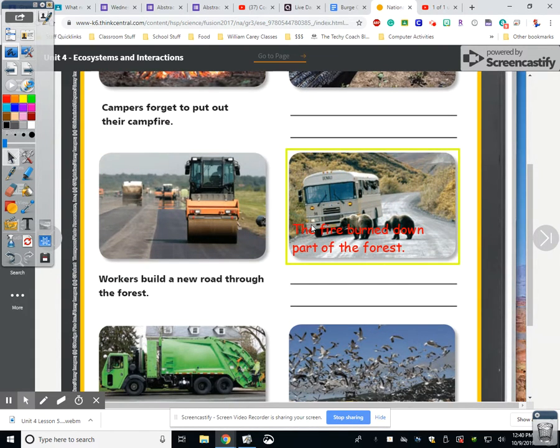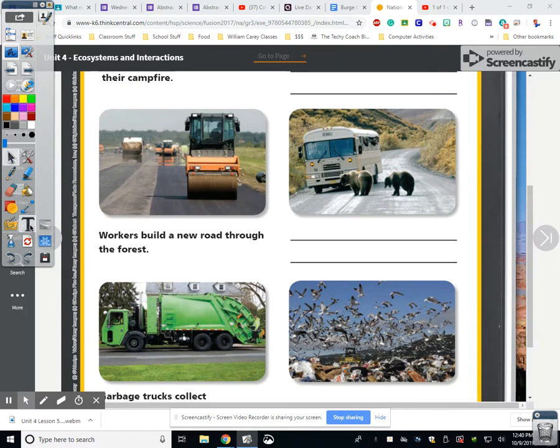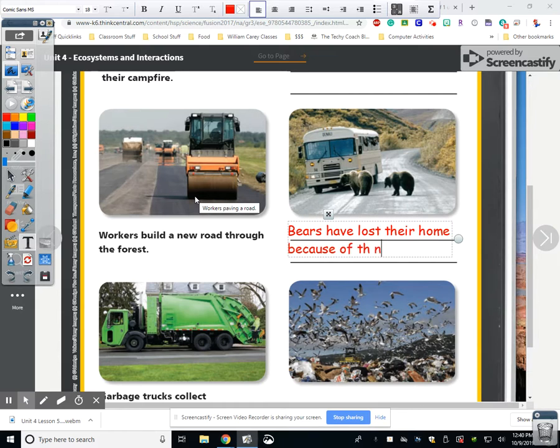Now this one was tricky for my class last year. Workers build new road through the forest. Well, and then you see some bears walking across the road, trying to block a bus. So since the workers build new roads through a forest, bears have lost their home because of the new roads. So while it's great and dandy that we have new roads, I think anytime we make a new road anywhere or cut through some trees, we're taking some animals' homes.